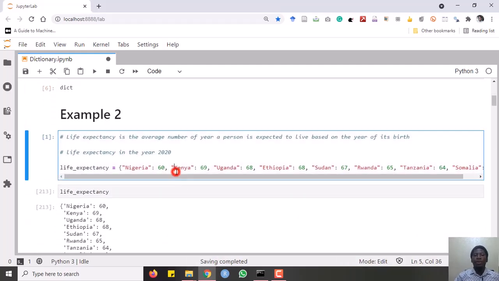In example 2, we have various life expectancy for a few countries in Africa. You may be asking, what is life expectancy? Life expectancy is the average number of years that a particular person is expected to live based on the year of his birth. That is an average lifespan that a particular person is expected to live.